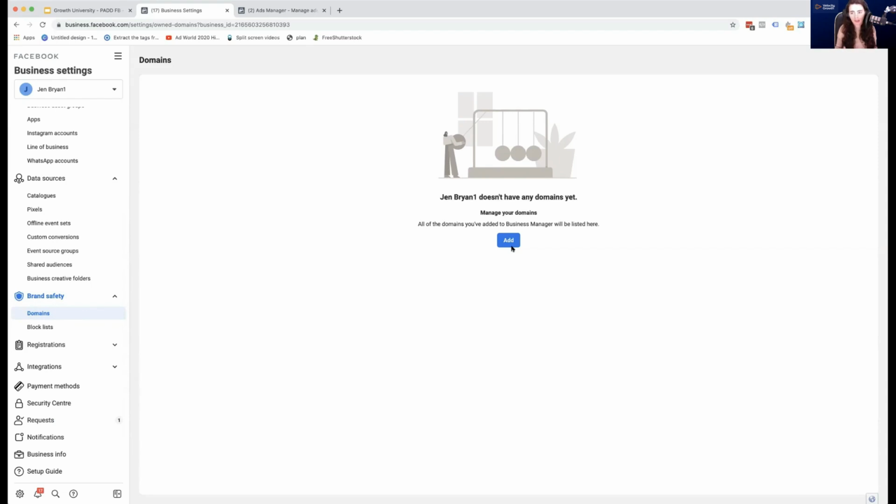One is by adding a piece of code to your website. Secondly, you have the opportunity to do a DNS change, and then the last option is an HTML file. So you can do whatever option is most comfortable to you in terms of your ability to navigate your website, or alternatively, you can ask your web developer to do this step for you.